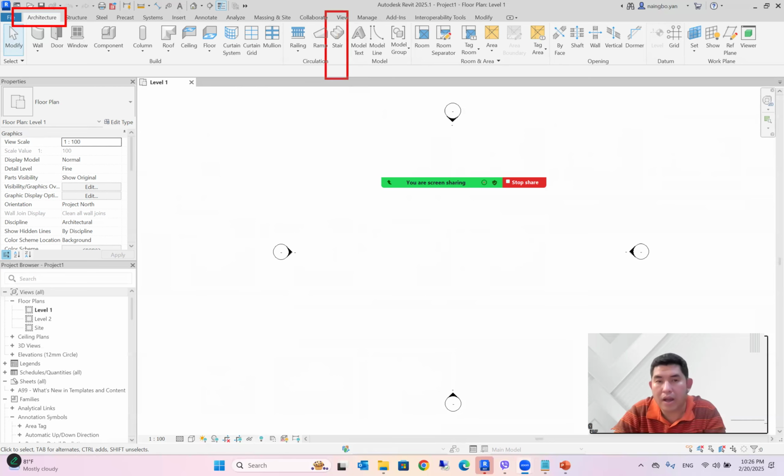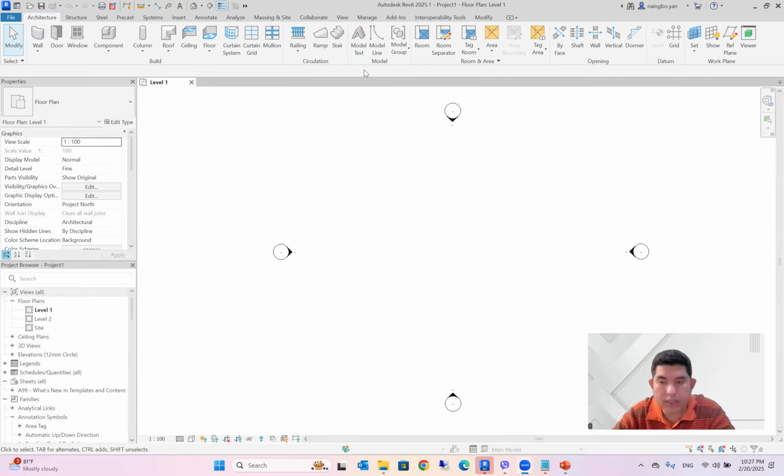But no matter how, you have to use the staircase tools to create a staircase. It will not be under Structure, but either you need to create an architectural staircase or a structural staircase, you have to use these tools. It's not that the staircase is just an architectural item. No, it's wrong. It's both architectural and structural items, depending on what type of staircase. You have to use the same tools under Architecture. It's under Circulation and you have to click the Stair.